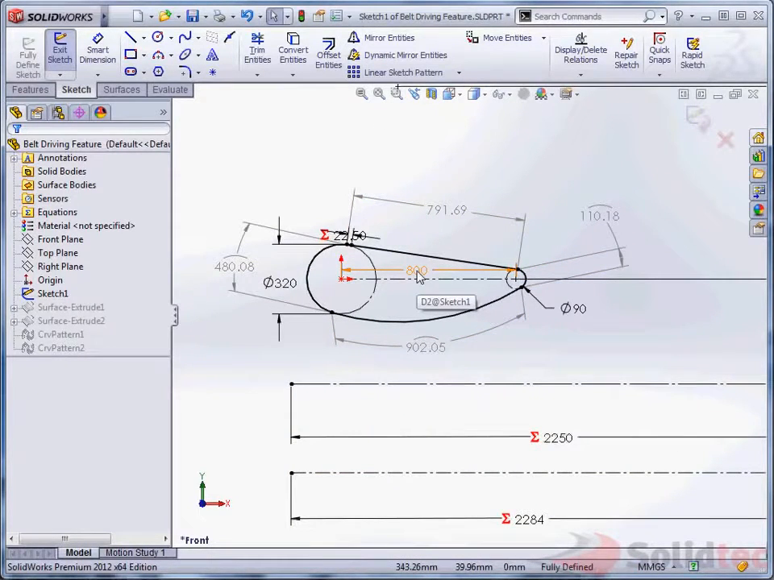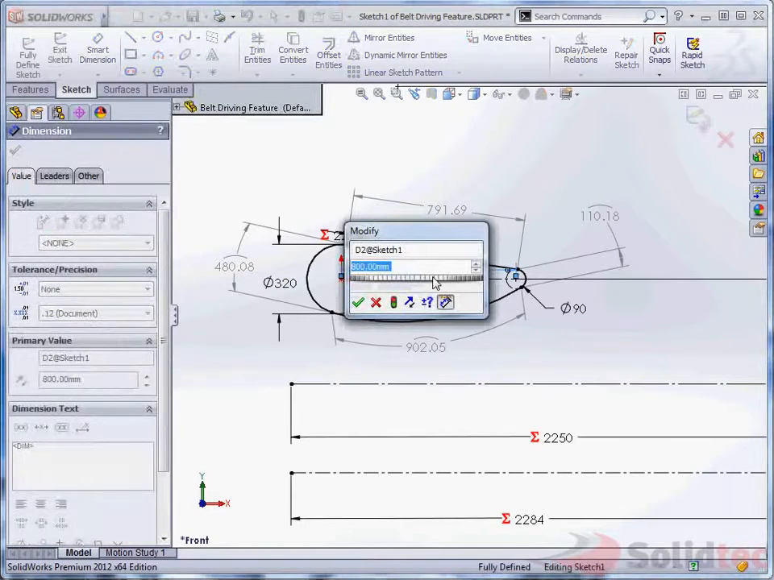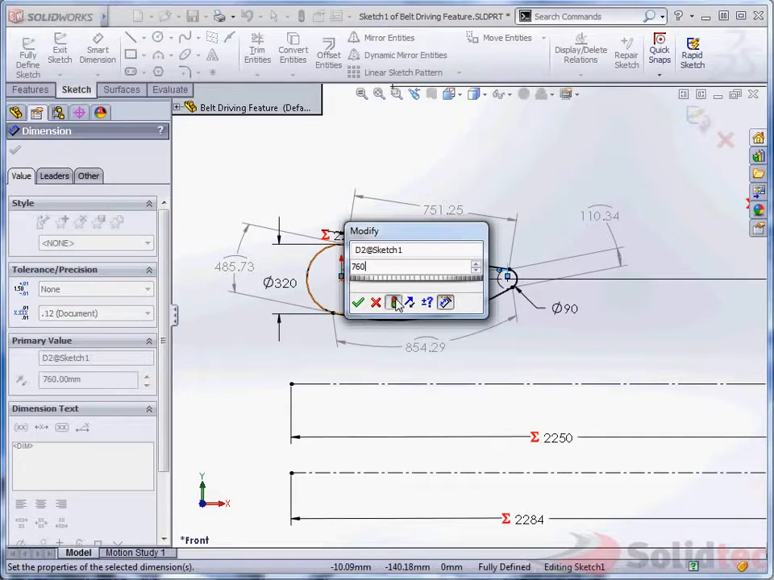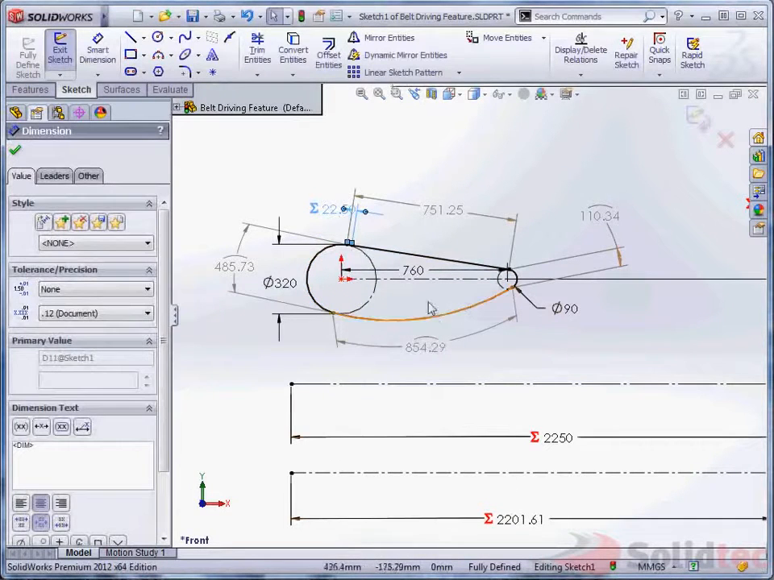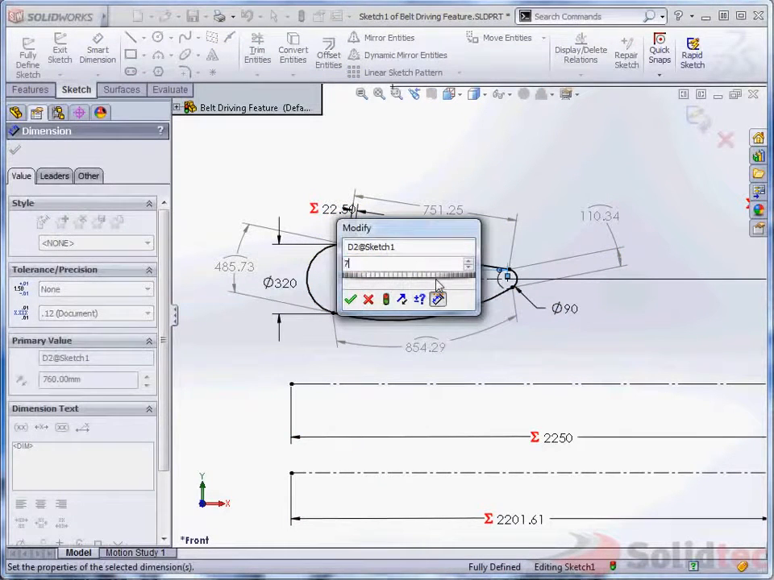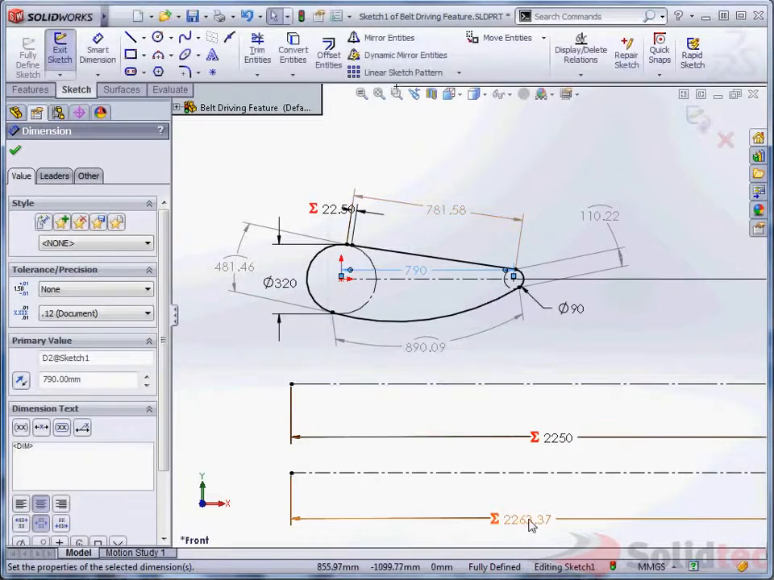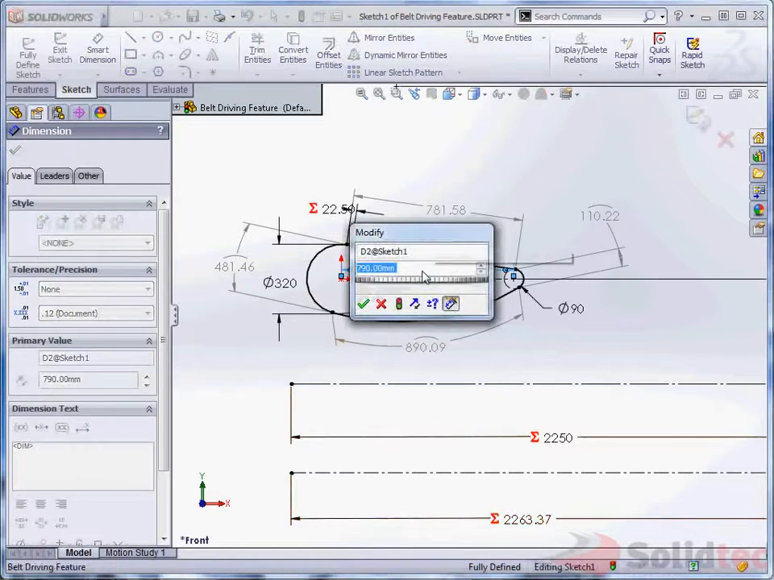So maybe what we do is we want it to be a little bit shorter, so 798, rebuild, 760, obviously that's way too much, 790. So we're getting closer to matching this. It's an iterative process, and I'm sure a macro could be written to get a little bit closer.